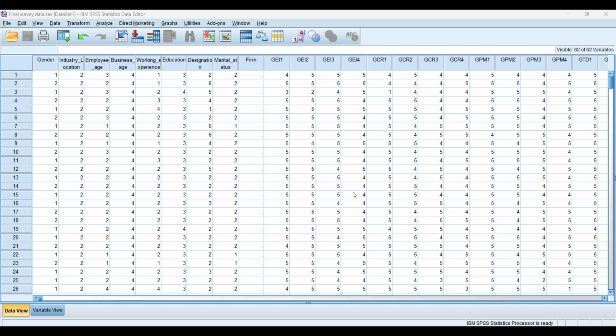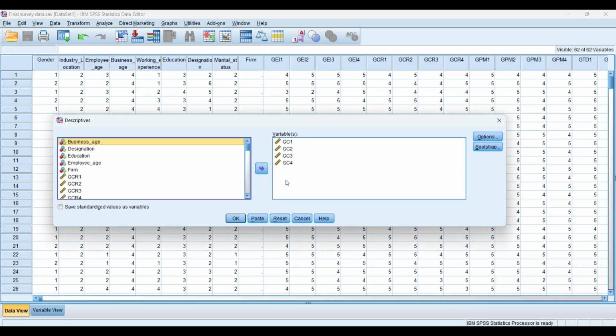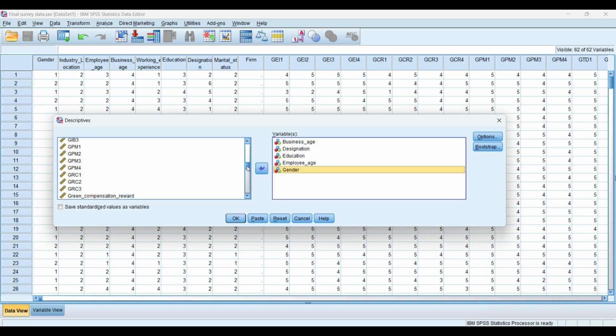So now we are going to do the descriptive analysis in SPSS. We go to Analyze, then click on Descriptive Statistics, and then click on Descriptives. Now we reset the variable set, and we put in all variables for which we are going to do descriptive statistics. First of all, we put the demographic variables here, then another demographic, gender, and these are also demographic variables.